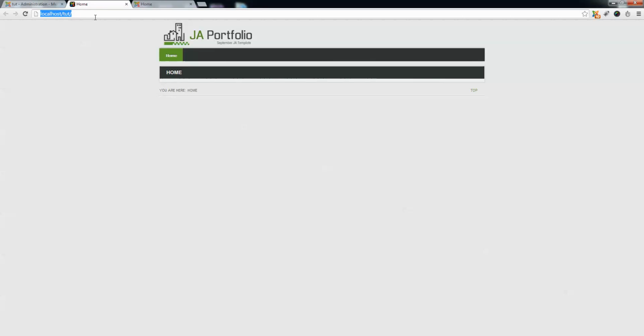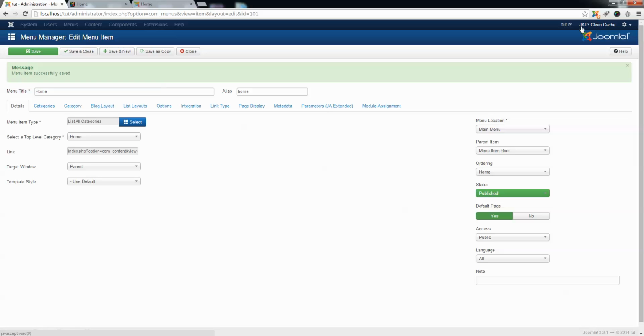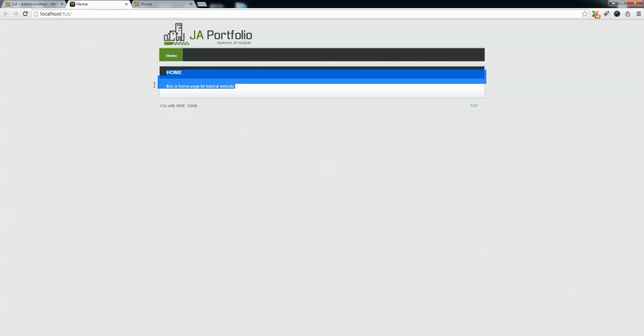Let's see whether it got linked or not. No, because there is something called JAT3 clean cache. Once you press this, the old settings that were there will be cleared and you will have new settings. And press Ctrl F5 so that the browser is also refreshed fully. And I have the website. This is a tutorial website home page.